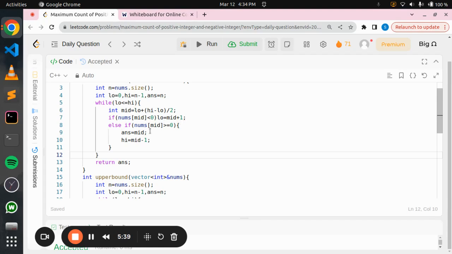But if nums of mid is either 0 or greater than 0, then this index can be one of our possible answers. So we'll store this index and we'll try further finding a smaller index. If we can find any 0 or positive number smaller than this index, that's why we'll do high equal to mid minus 1. When this loop is over, our answer variable will contain the correct index, which is the lower bound of 0. So we'll return the answer.